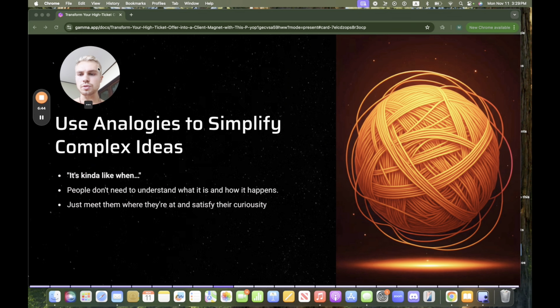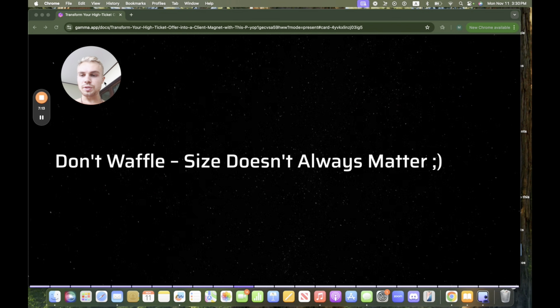If you ever run into a complex topic or something that is hard to explain, rather than trying to get into a cycle of trying to explain it, you can use analogies to simplify the complex ideas. So you can say it's kind of like when this happens. People don't need to understand what it is and how it happens. You just need to meet them where they're at and satisfy their curiosity, and they'll be happy that you explained it with an analogy. Everything that you do, you don't need to waffle.